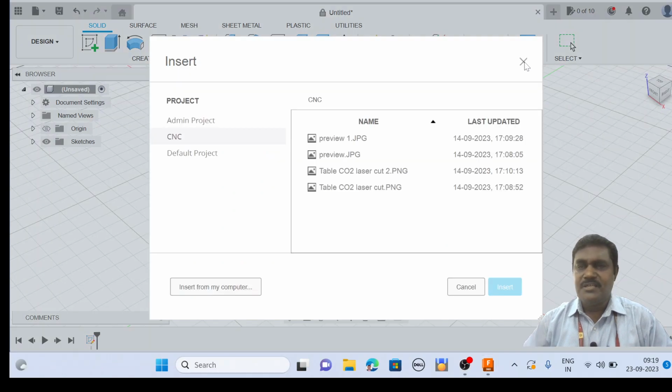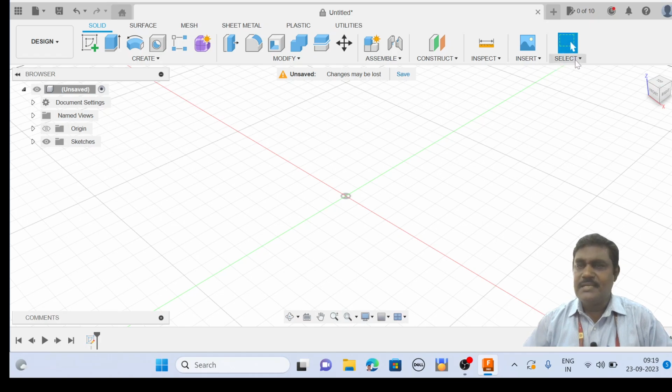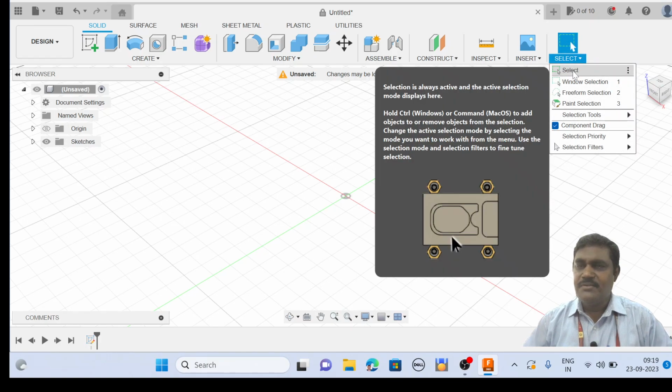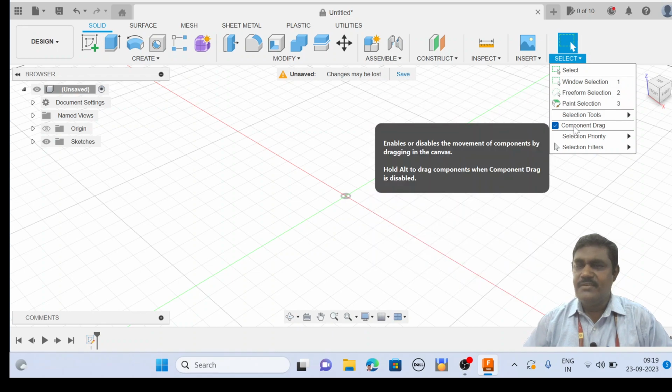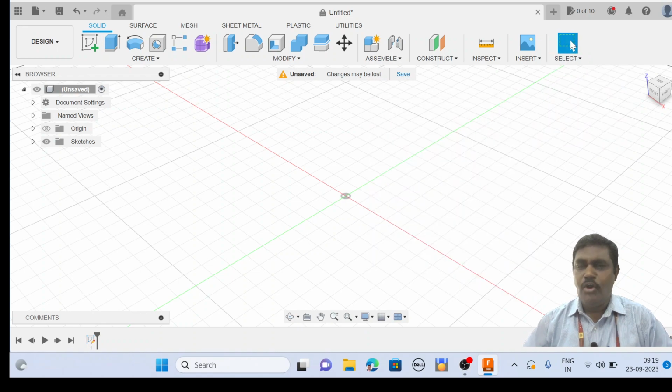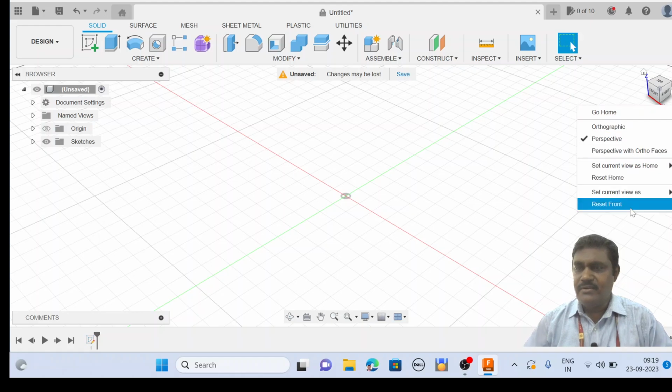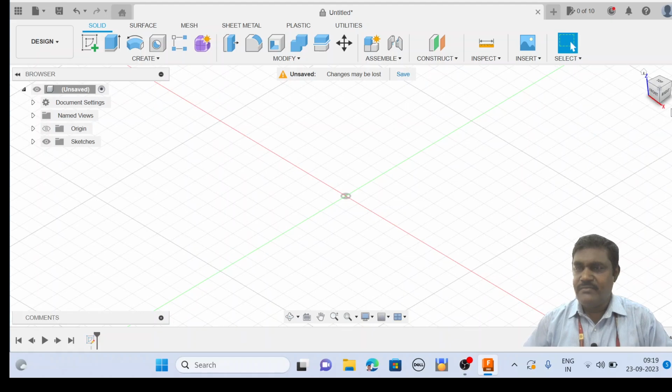Next, coming to the select. The select option you can use, and you can create windows, and you can select anything and perform the operations. Now coming to here, you see this home, and what are these things. If you don't know, just click here, all these are available. Now here it's a perspective view, or if you want, you can click the orthographic view. Okay, then go to the home.